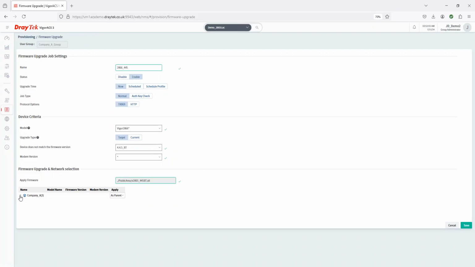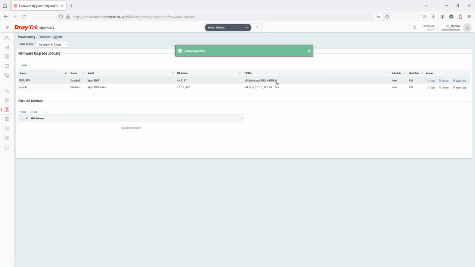Now we actually go to the point of which network this is going to apply to. Within this user group, there's only one network, but you might have multiple networks within a user group. So you can select individually per network level if this job applies to that network or not. So we select yes. This firmware would only be pushed out to the 2866 models in the network. There's obviously a 2865 that we've been using. So that's a profile that we can save, and that's a job that's waiting for the devices to come in from Vigor ACS.